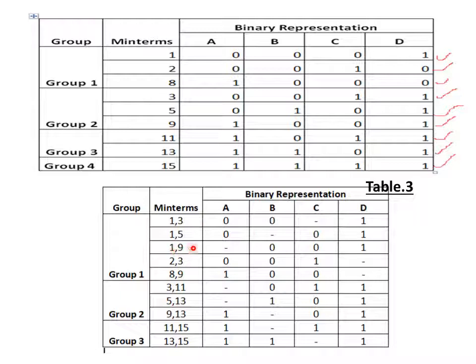Next combination is 1, 9. The differing variable is this one, A. Next is the 2, 3 combination. The differing variable is D. Next combination under group 1 is 8, 9. The differing variable is D.